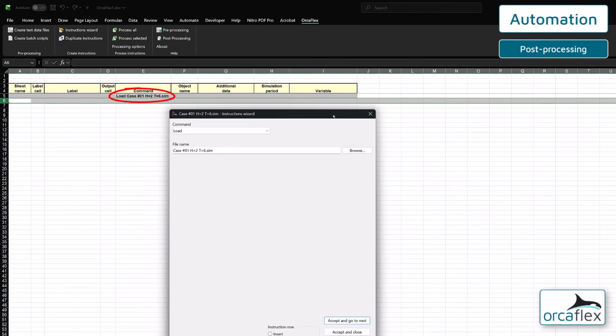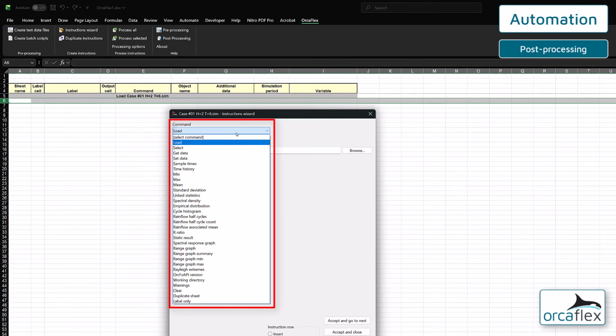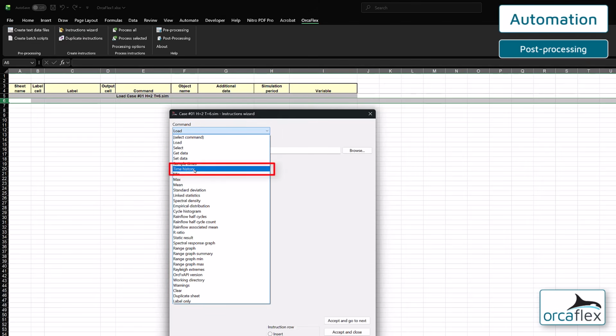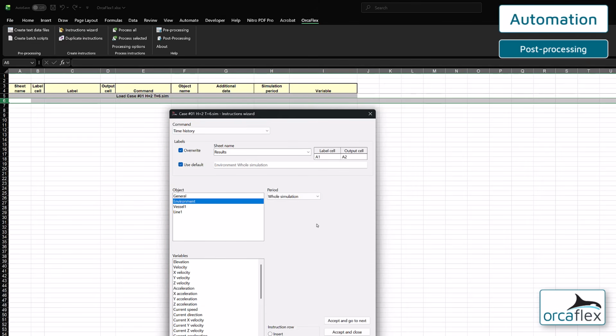Now that we have loaded a simulation, the list of available commands is significantly bigger, and you will see some familiar results-related commands, identical to those you can select in the results window via the user interface. Let's select the time history command. Again, we see some familiar options. Before we come on to those, we'll discuss the labels data at the top.